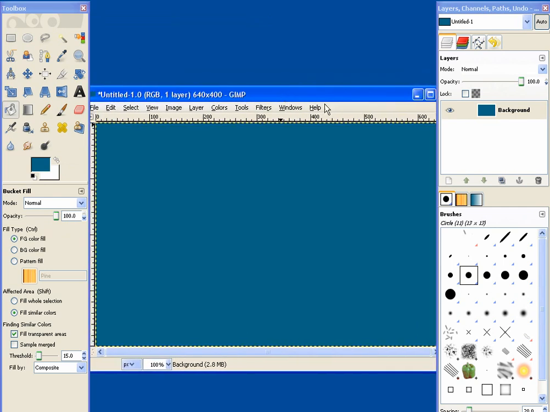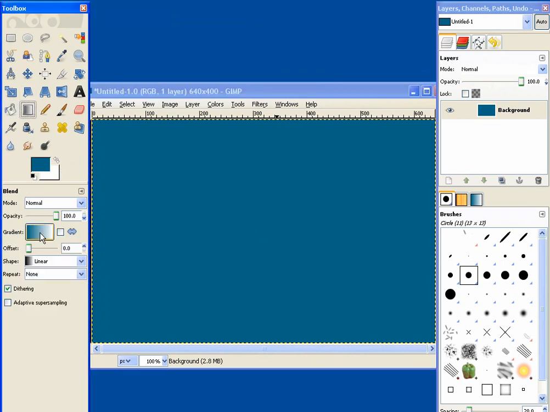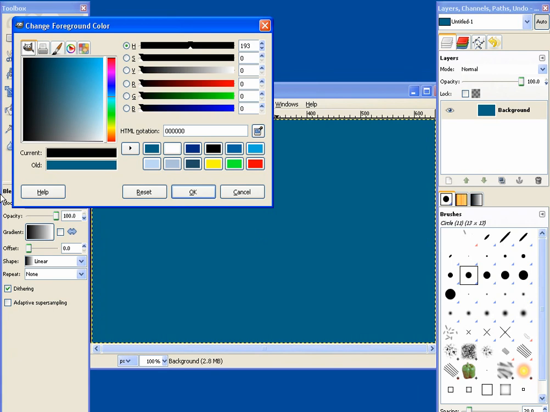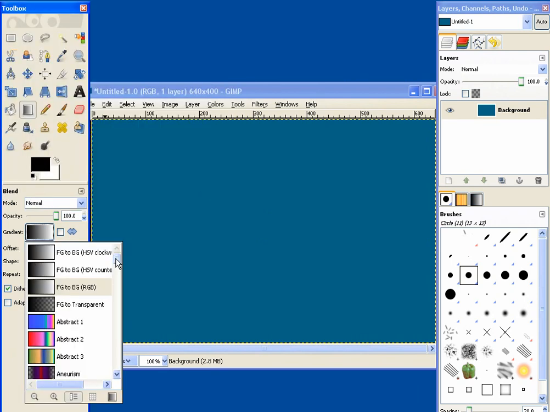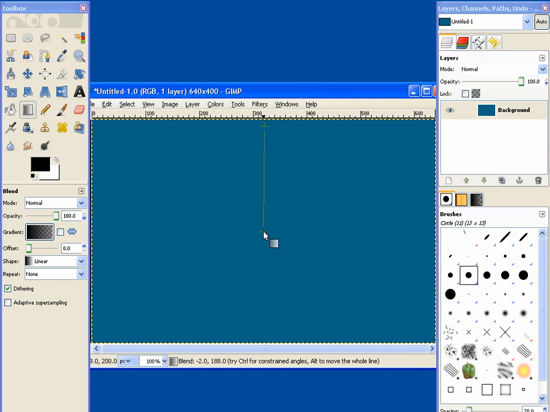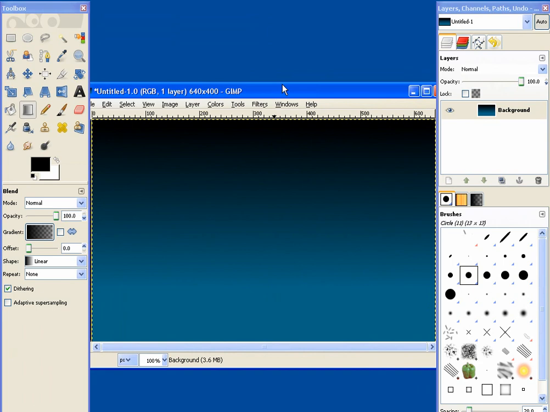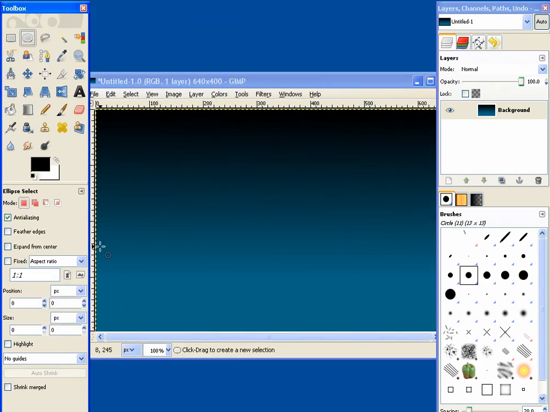And then after that we are going to get our gradient tool and make sure your foreground is set at black, and then set the gradient at foreground to transparent, and then we are going to drag down about 3/4 of the way down, just like that.